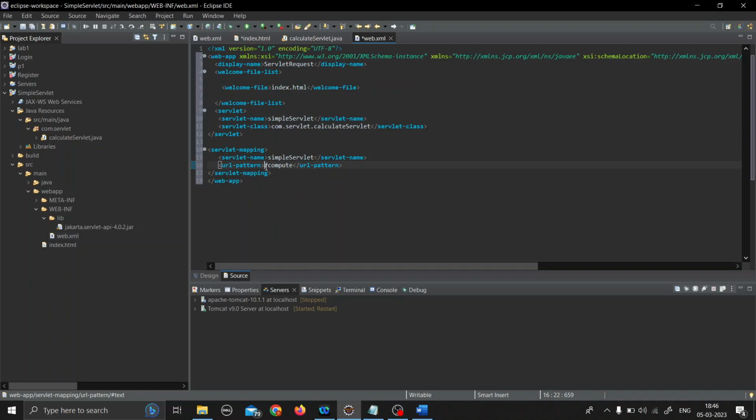Whenever I call this compute in any form, or in the HTML file, it will check the web.xml and find the corresponding class file. So you should match this. Through this simple servlet I match the class file, and if it is not properly mapped, then the server cannot identify the respective servlet in the container to be called for the URI mentioned in the HTML page. So this should be taken care of. I have done it, so I close it.